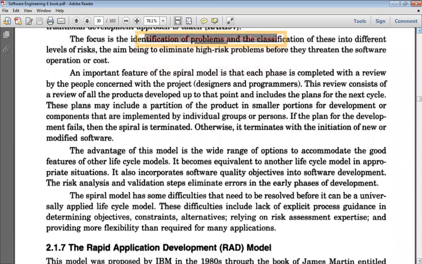The spiral model also incorporates software quality objectives into software development. It minimizes risk by performing risk analysis at each phase. So it eliminates chances of error in the very early phases of development. We try to remove most of the errors as early as possible. So these are the advantages of the spiral model.